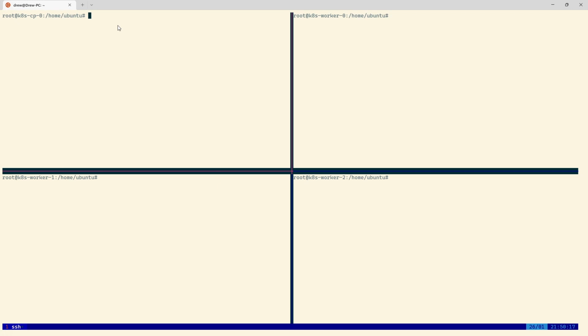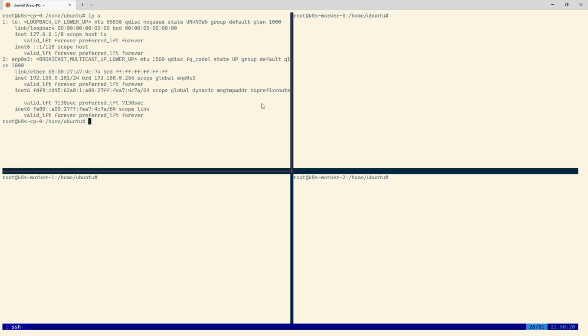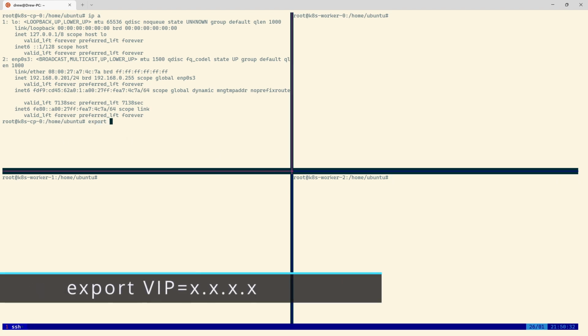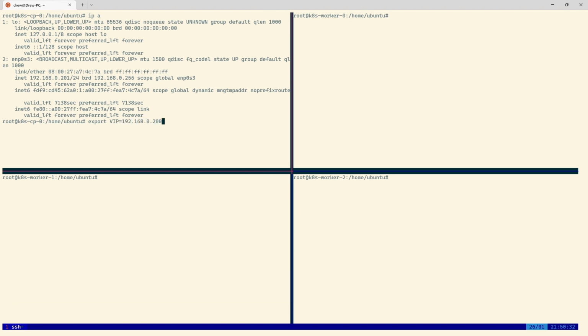I'm just going to use an IP off of my network that I know is free. If I run ip a on all of these, I have this one starting at 201. This one here is 211. This is 212. This is 213. I've done that because it means that here I can do export VIP equals 192.168.0.200. That's what I'm going to use. You can use whatever you want, just make sure it's an IP that's free and will not conflict on your network.